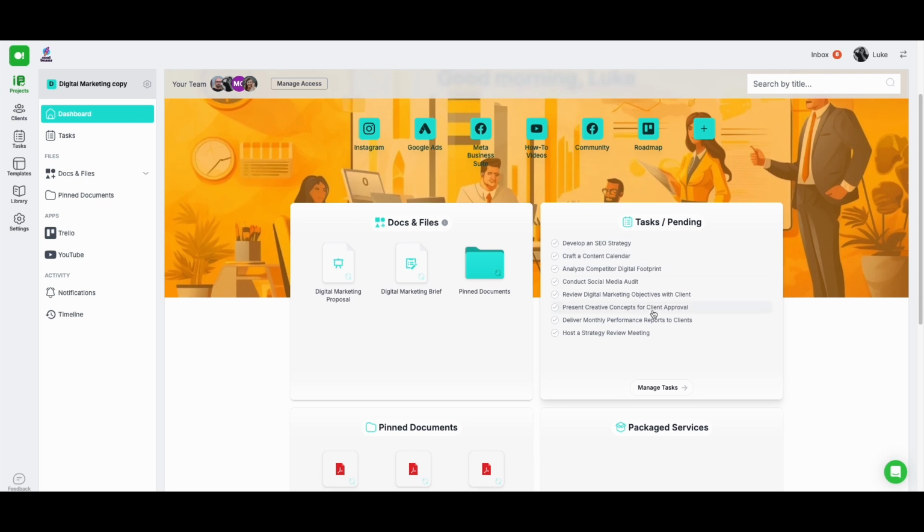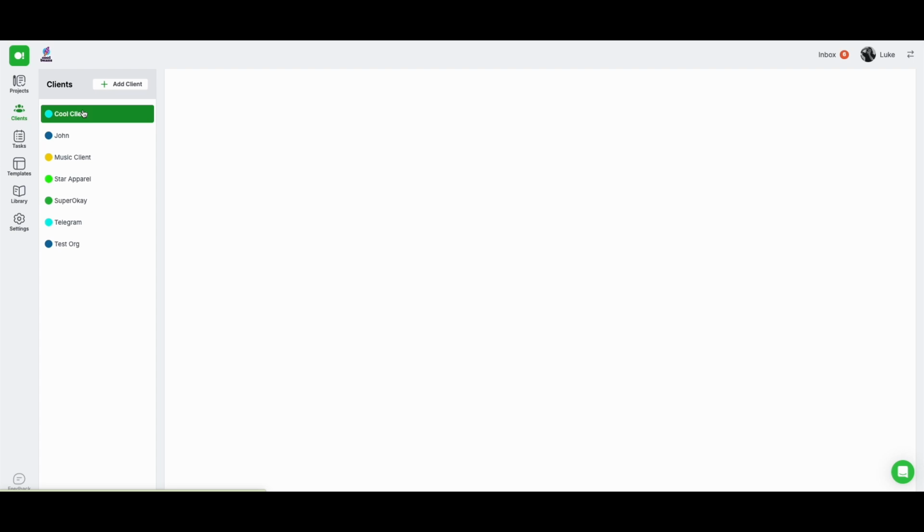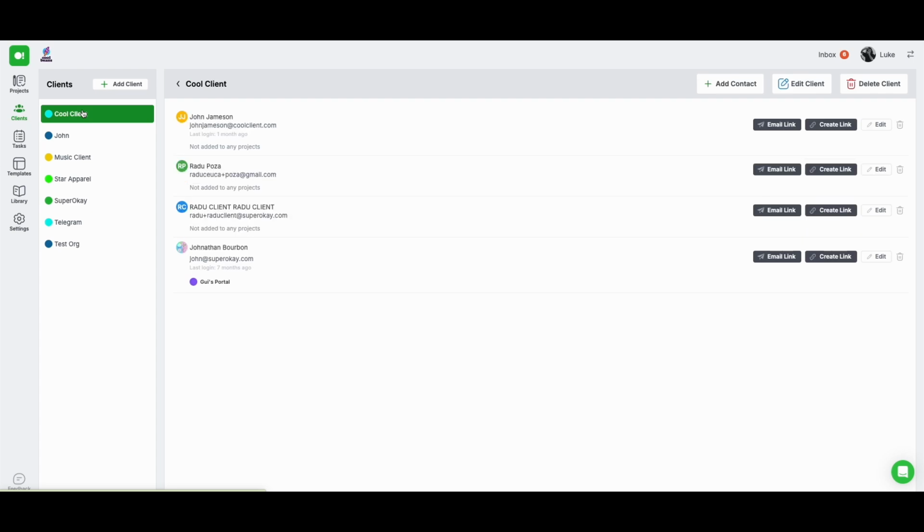It's important to note that SuperOkay has 2 menus on the left side of the screen. The inner menu is a project menu, which lets you navigate within the project you're working on. The outer menu is a global one, which allows you to access global functions. In projects, you can see and access all the projects in your account. In clients, you can see all the clients in your account and invite them to their specific projects.